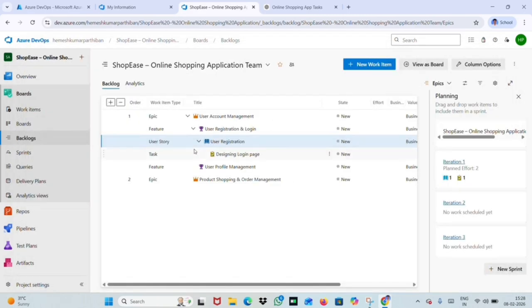A task will be created under the user story, user registration. As you see, a task has been created, designing login page. This is how we will create an epic, feature, user story, and task in a project. It follows a hierarchy. So first we will be creating epic, and then feature, and then user story, and then task. This is the hierarchy it follows.